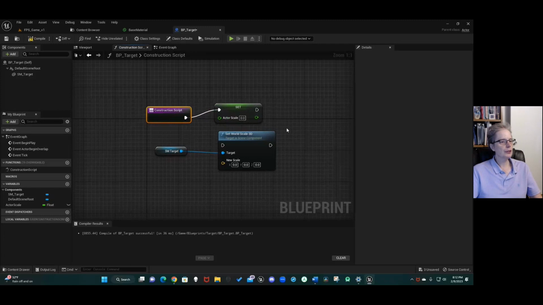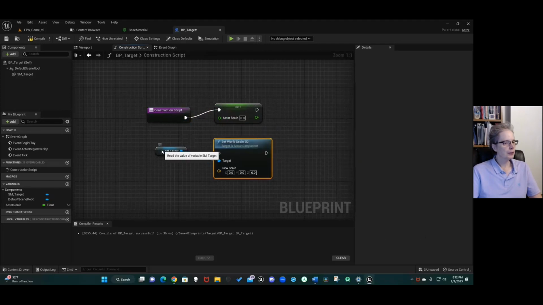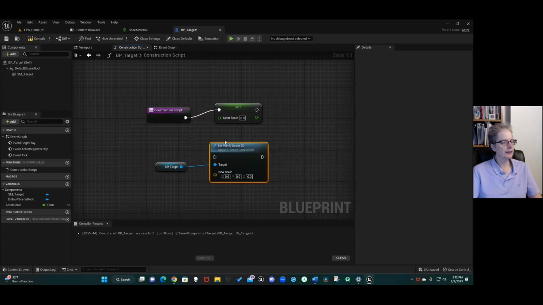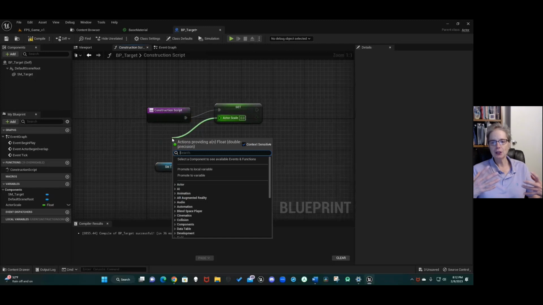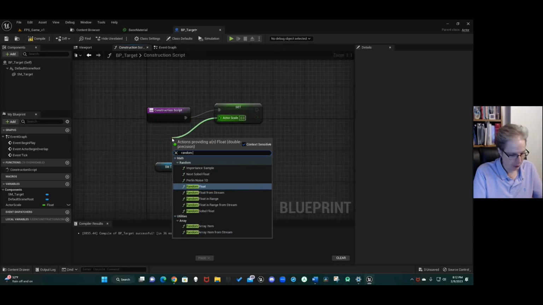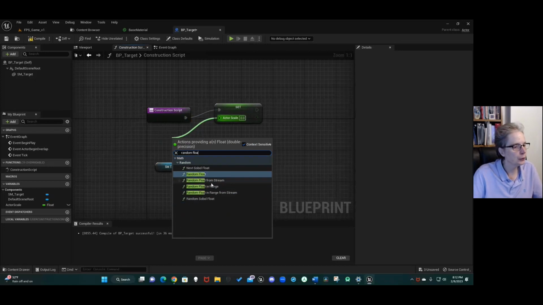Now what we want to do, I got these a little bit too close here. I like to have a nice tight organized area. But off of our actor scale node is this actor scale pin. It's a green pin in the bottom left-hand corner. And we want to drag off of that. Once we let go of our left mouse button, you're going to see that a new menu pops up. And what we're going to do is now type random float in range.